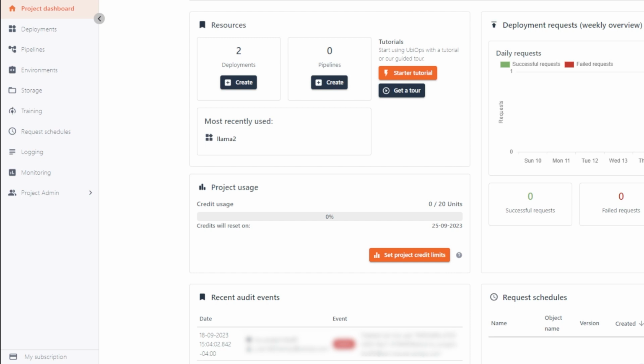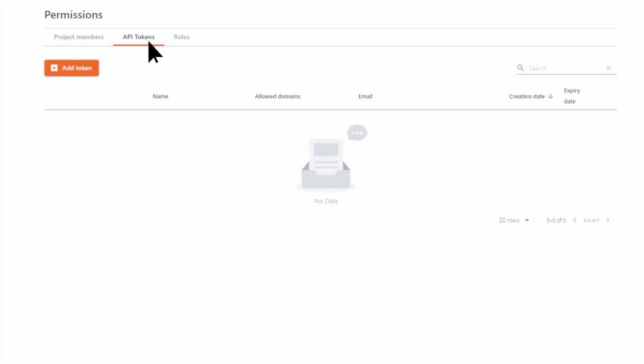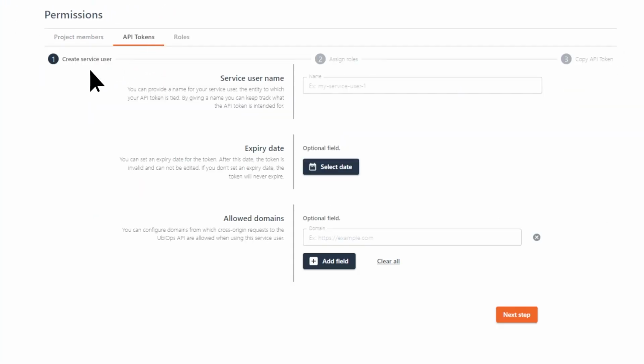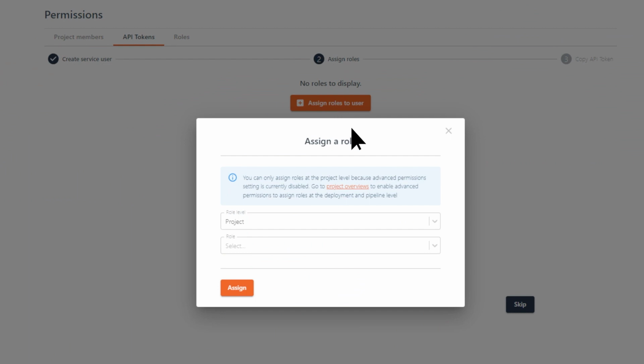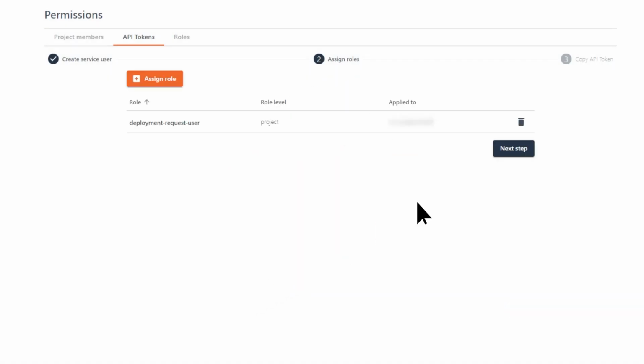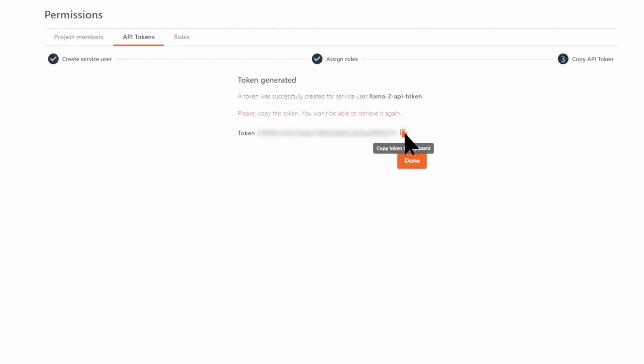You can create an API token for your app in the UbiOps web app by navigating to Project Admin, Permissions, API Tokens, clicking on Add Token, and following the steps to add an API token with a project level role of Deployment Request User or above. Take a note of your unique token and use this code to access your chatbot.